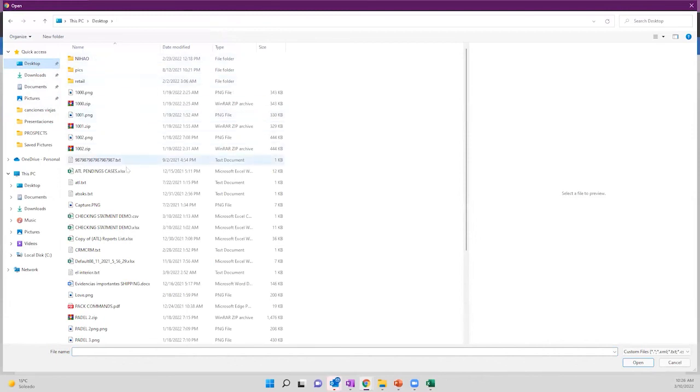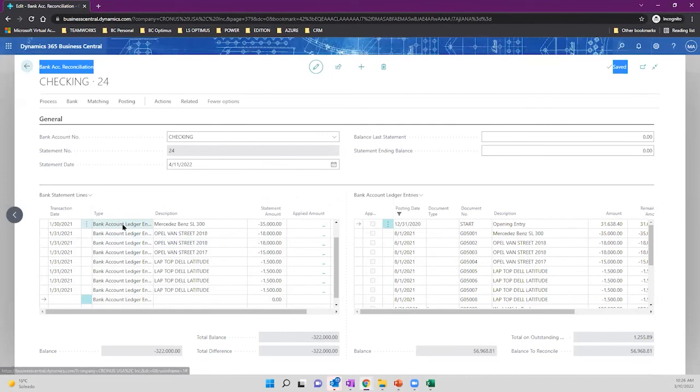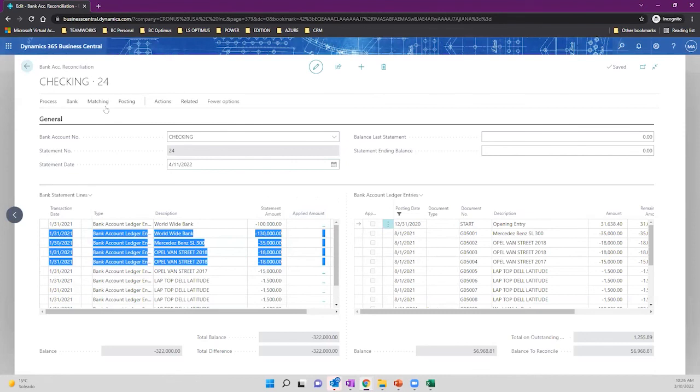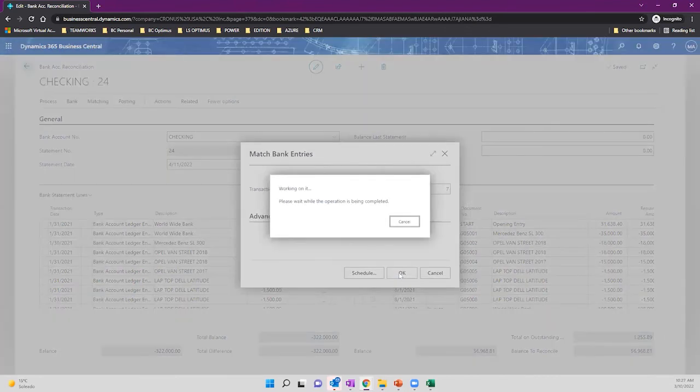The only idea is that I have my CSV checking statement demo that I showed you before. In order to operate, we just select the file and immediately the information is imported, okay? Once it is imported, the actual process is that we match automatically all the transactions, and Business Central helps me to do so. Remember the number of days, because normally I deposit the money 2 or 3 days later, or 1 week later, and this is it.